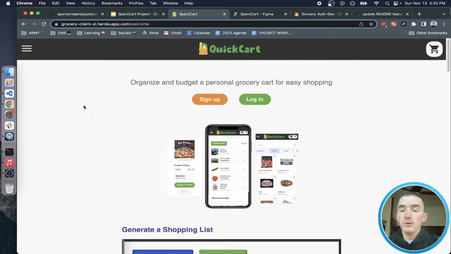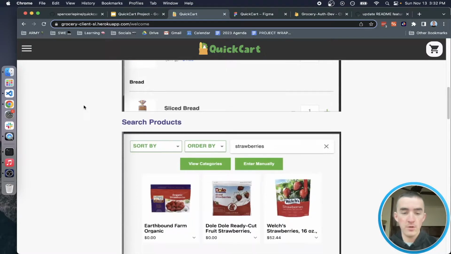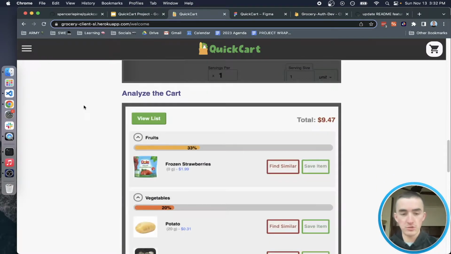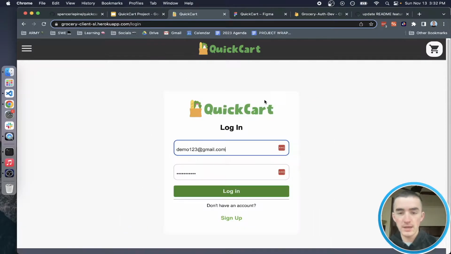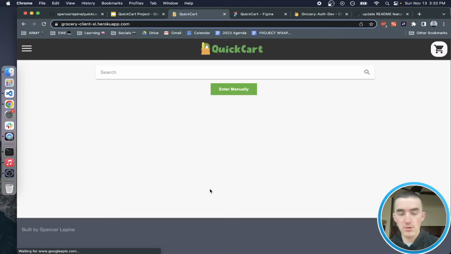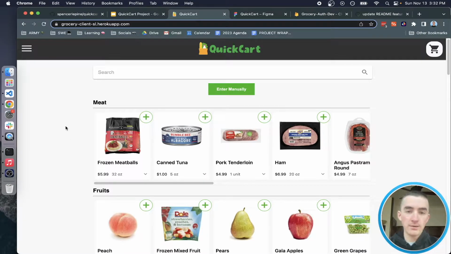Here we have our website deployed on Heroku. We can sign up or log in, and on the welcome page it just gives us a few screenshots of the features we have. So let me go ahead and sign into the demo account. Now here's going to be the landing page. We can see all these product records, and this is already in the database.